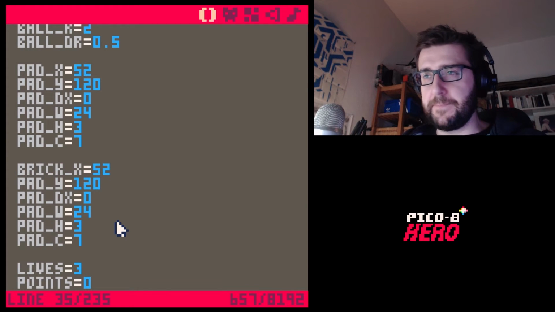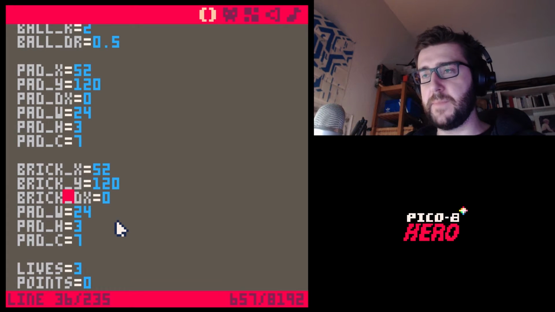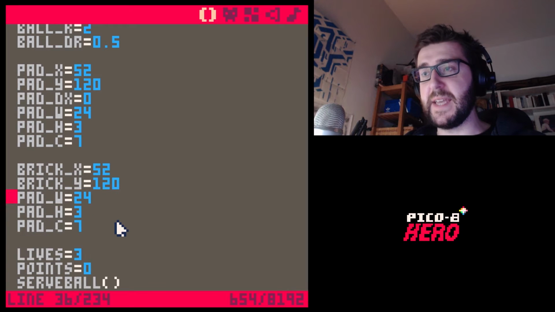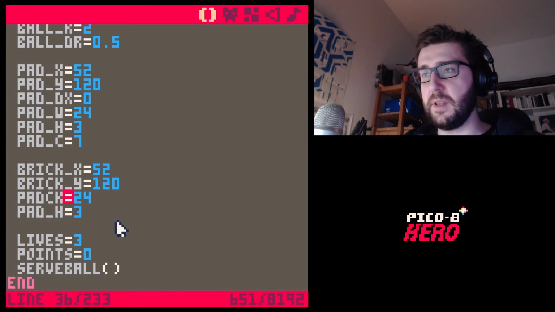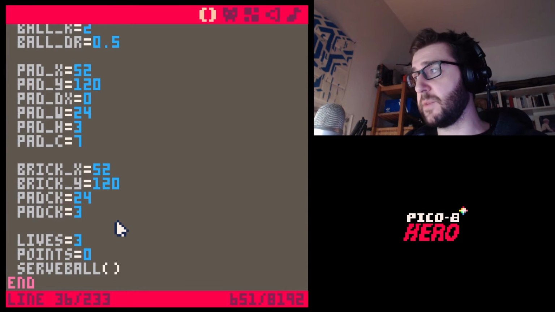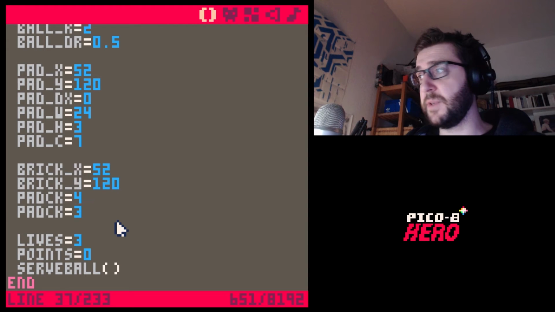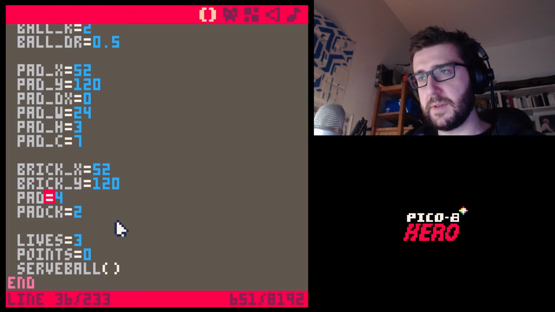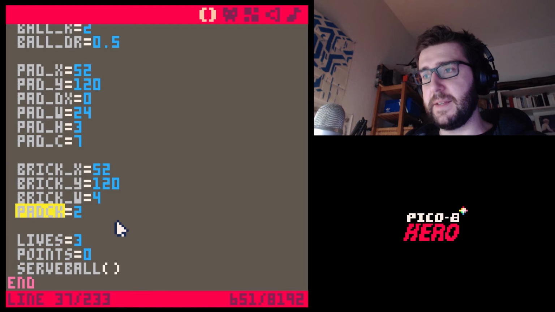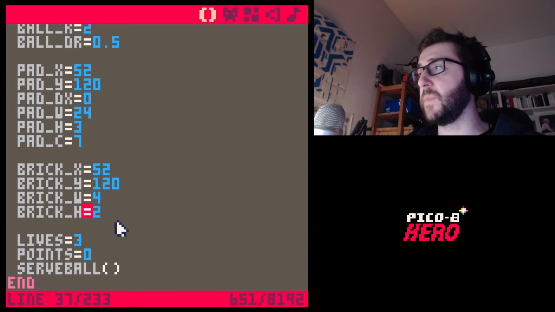So I'm going to call this brick. The brick is not moving, so we don't need a dx. We need a width and height. That's fine. I'm not sure, C was the color, right? I'm not gonna deal with the color just yet. I'm just gonna call this brick. I have written down some values that I thought were nice for bricks, but maybe at some point we're gonna have different values. Brick w and brick underscore height.